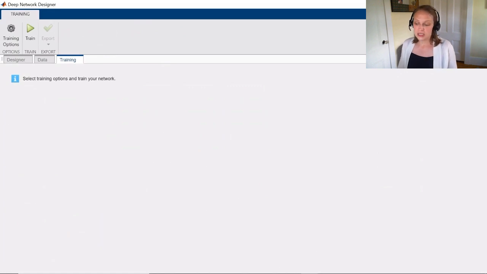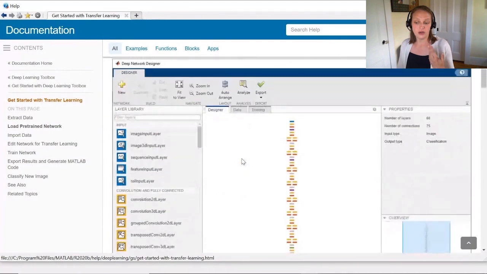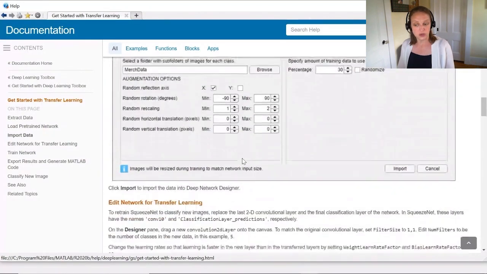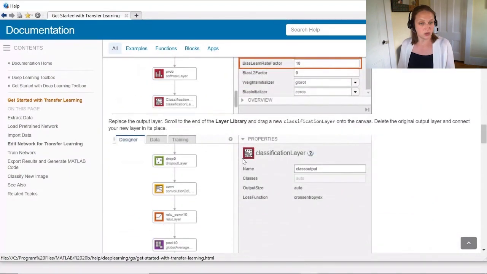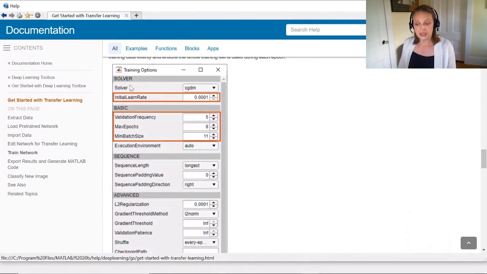So if we go back into the example, what you're going to see is that it's going to offer you different training options that you can use to help you get to an accurate network more quickly. So here what we can see is there's a variety of different training options. I'm simply going to copy what they're doing in this example so that I have the best chances of success, but feel free to play around with all of these different parameters and see what works best for your application as well.